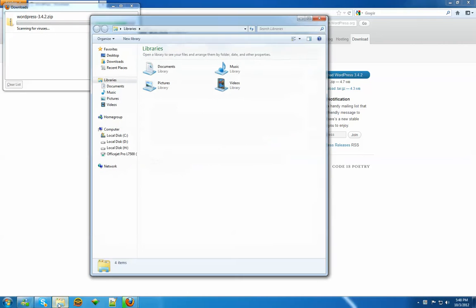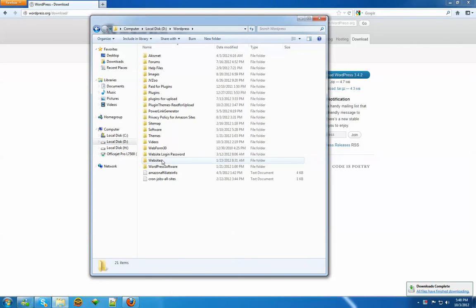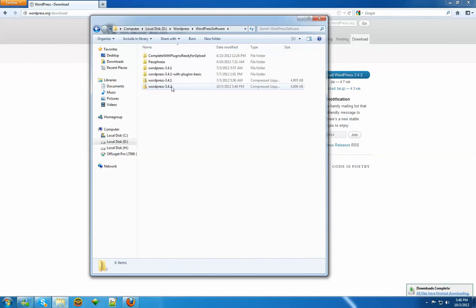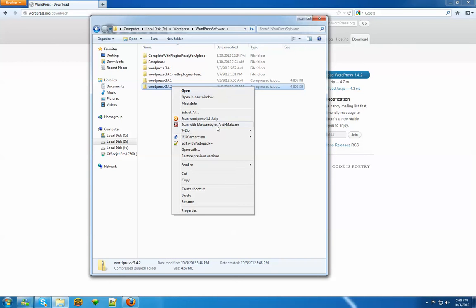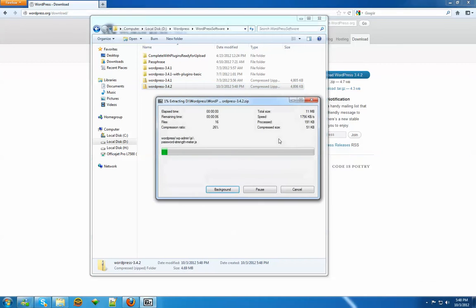And now I'm going to go to the Windows Explorer, go to the D drive, go to WordPress, WordPress software, and as you can see, it's right here. I'm using 7-zip. It's a free program. Just type 7-zip in the search bar and download it. It's much better than the one that comes with Windows 7. But you can either hit extract here or extract to here. I like to extract inside of its own folder.